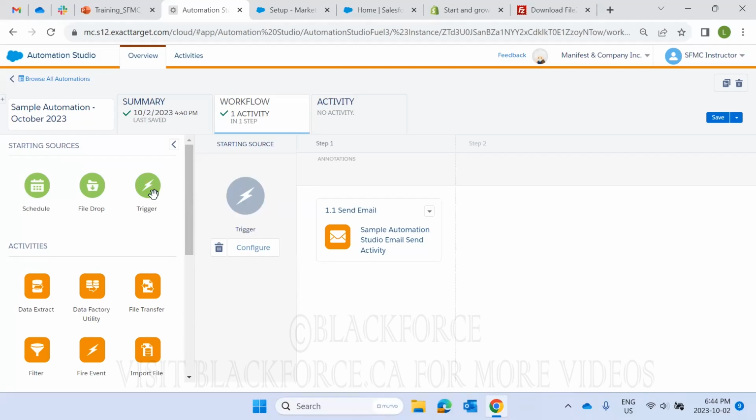All right. So the trigger option is for when you want sort of an if-then action. So if this happens in this other system, I want Marketing Cloud to do Y. If X happened in that system, I want Marketing Cloud to run an automation or to do X, Y, Z. That's when you use a trigger.